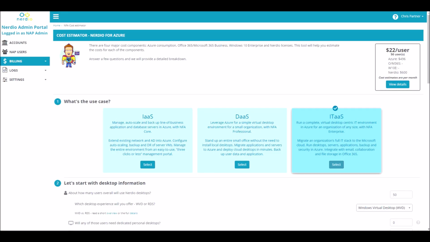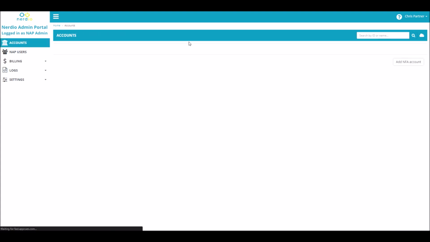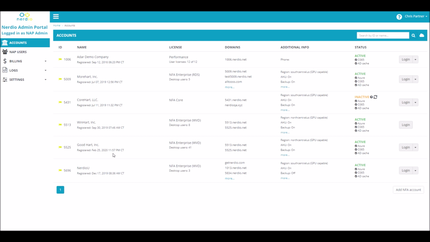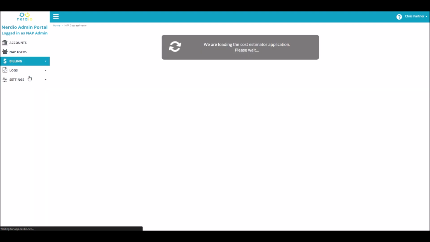Alright, so there are two different ways of locating the Nerdio for Azure Cost Estimator. If you are already a signed partner or a trial partner, you should have a Nerdio admin portal login. You'll just log into the Nerdio admin portal. You should see something like this page right here, and it'll just show all the different accounts you have. If you've got a trial account, it'll probably just show this default WinHeart, but this would just be the general accounts page. You go to Billing, then Nerdio for Azure Cost Estimator, and that will bring you to our cost estimator page.